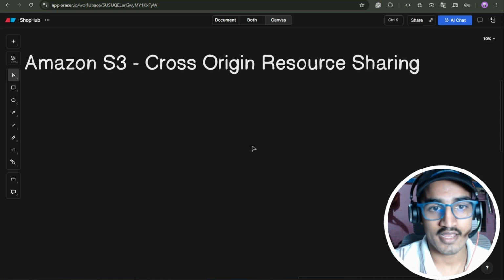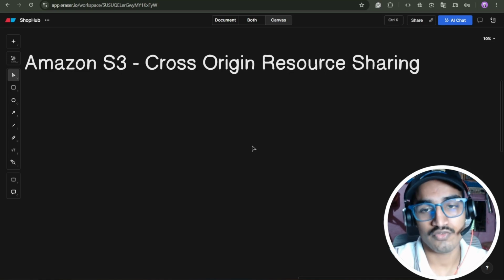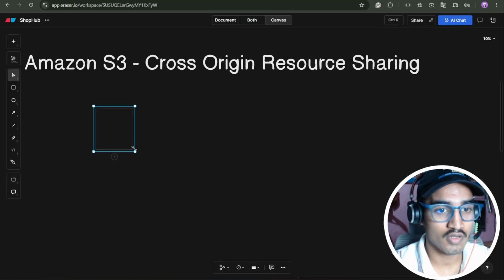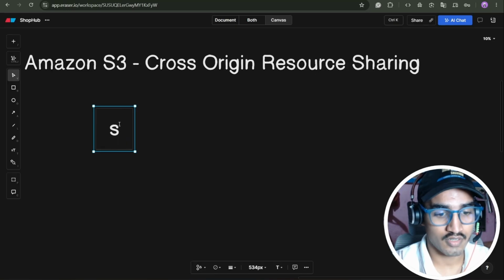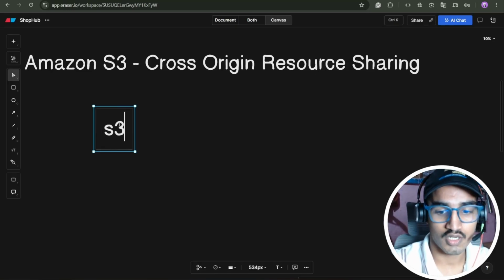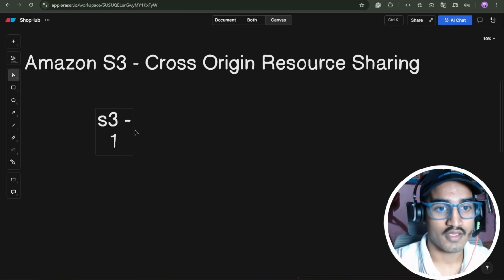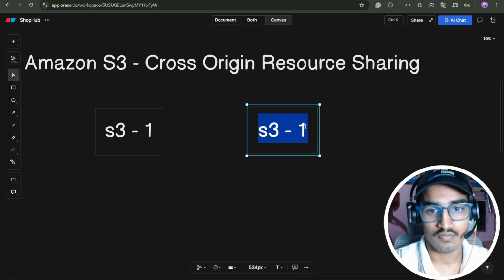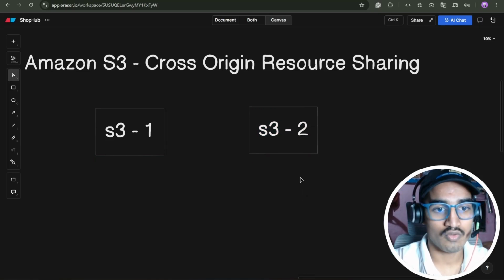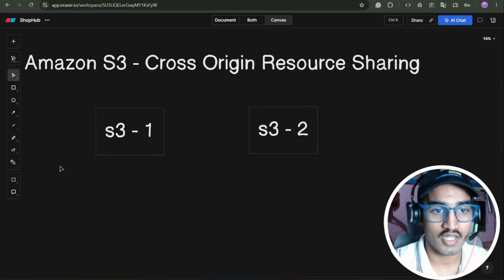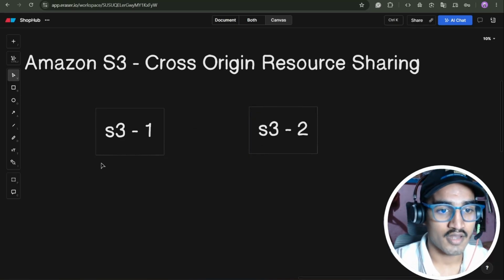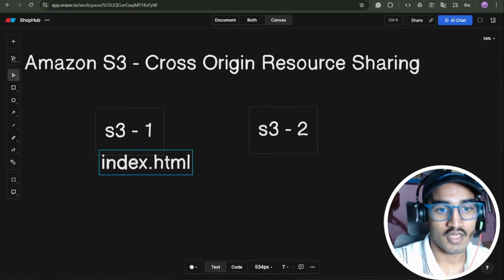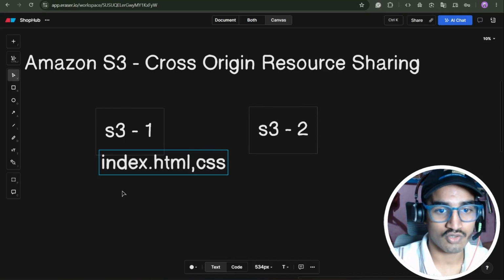In simple terms, if I have to explain CORS, cross-origin resource sharing, suppose this is your Amazon S3 bucket 1, and now you have a similar bucket 2, and both are enabled with S3 static website hosting, and both have different endpoints. Suppose it contains index.html and the CSS file for the index.html.